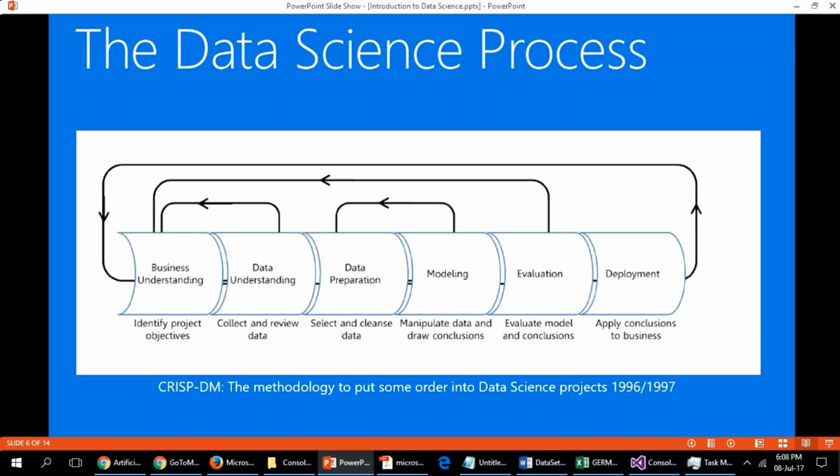But today with the cloud, this can be done really, really quick, and you can really easily deploy your predictive models to millions of people around the world, right? So that's a bit about the data science process in general.